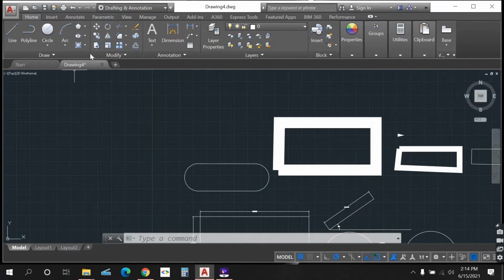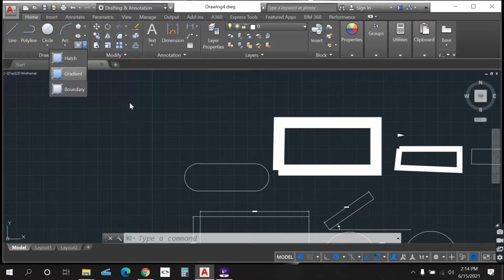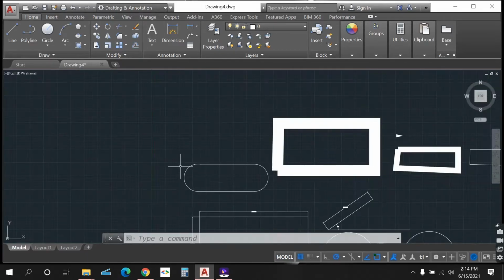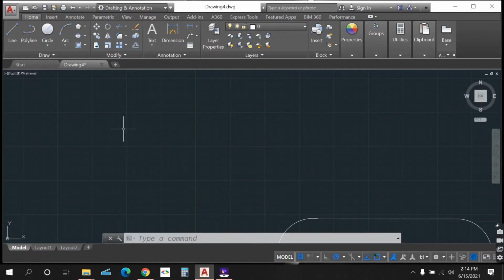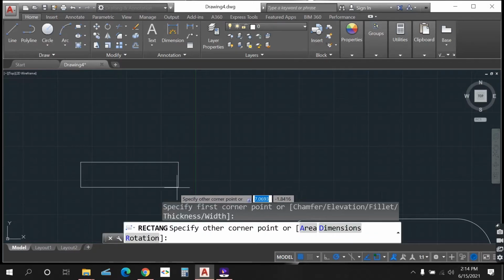We have hatch and gradient. You can have the pattern or the color. The gradient is just about color. Hatch is the pattern. Remember, you have to pick a particular pattern depending on whatever you are designing. For example, I can be designing a foundation.